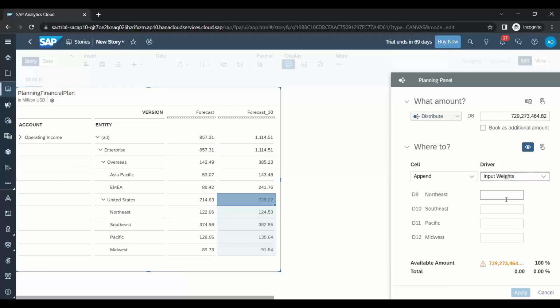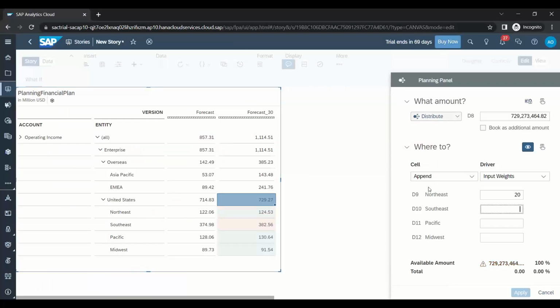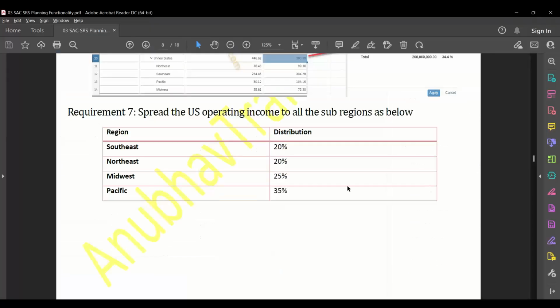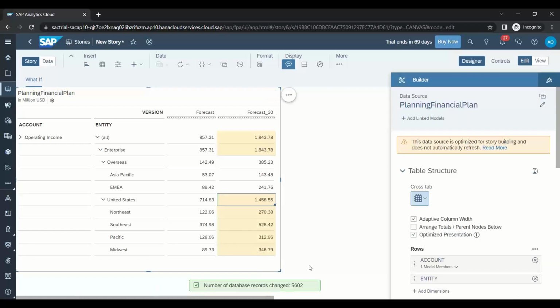So we will choose input weight, and as per the specification we have 20, 20, 25 and 35. Yes. So this is the proportion I want. This is how we want to spread our value across. So this concept is called spreading. Spreading is nothing but a distribution, but it is done at the children of a node. You can see the system is proposing what the new values will be. If you are happy, you can apply the change. So let's apply the change, and you can see the values have been changed just below.